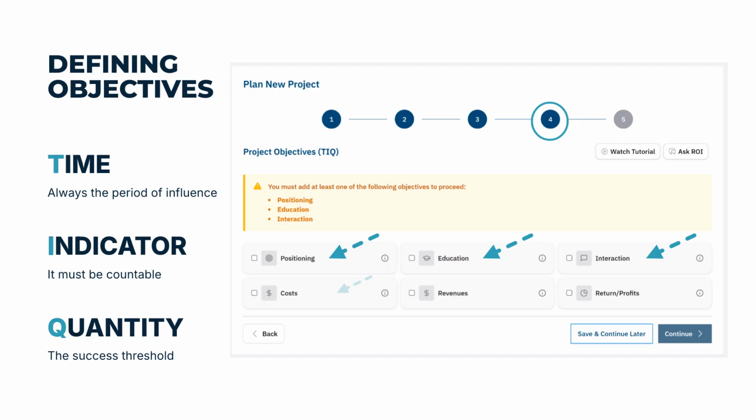4. Cost objectives. How much do you want to spend, save, or avoid spending? 5. Revenue objectives. How much do you plan to generate from sales directly impacted by this project? 6. Return objectives. And finally, how much profit do you aim to earn from this initiative?